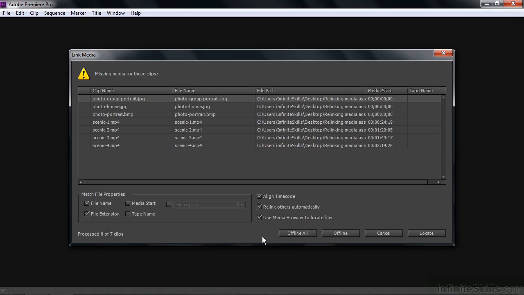I have these things checked over here. Align timecode, use media browser, and then relink. Well, relink I want it automatically. Timecode here is not critical, but use media browser to locate files. The media browser is this thing inside Premiere Pro.